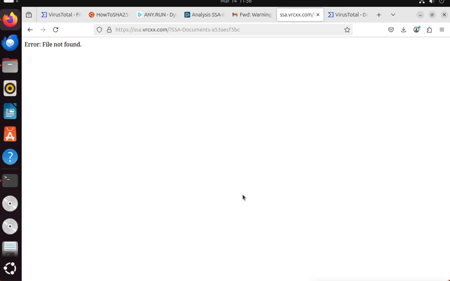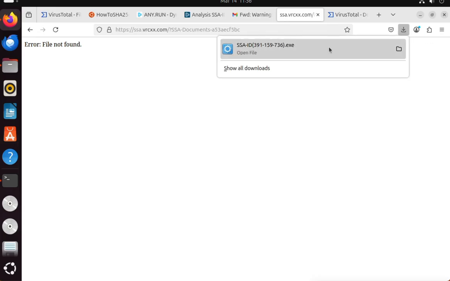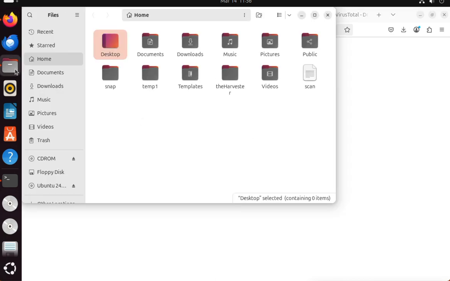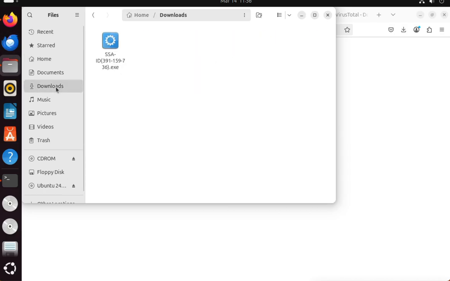So I'm going to click on download document, and it's not a document, it's a file. Now it says file not found. Let me see what happened here. It could be because I already downloaded it and it removed that active link from their end. So I'm going to go over to my downloads folder right here so you have an idea. And as you can see, this is the file that was downloaded. It is an executable file.